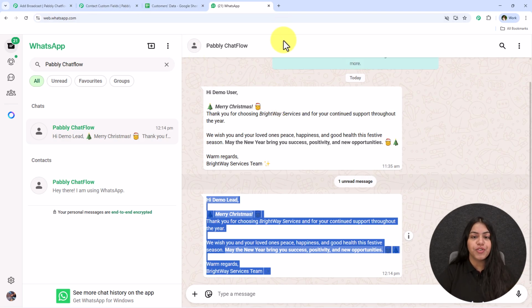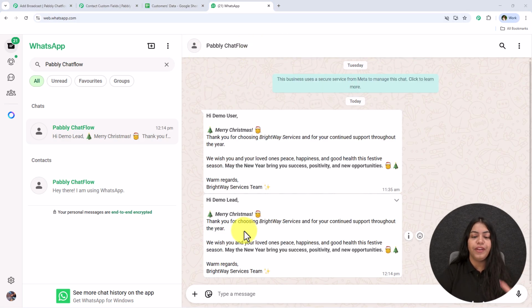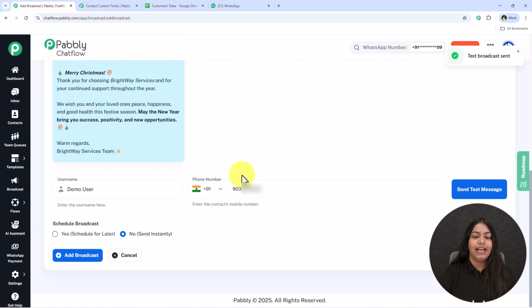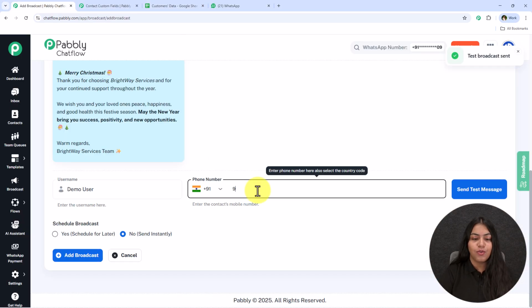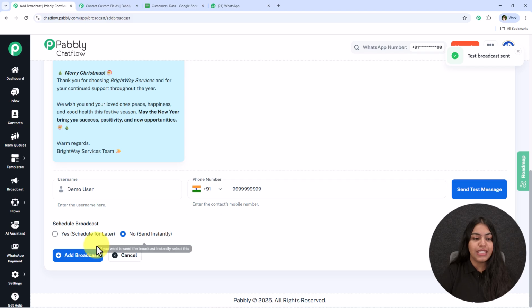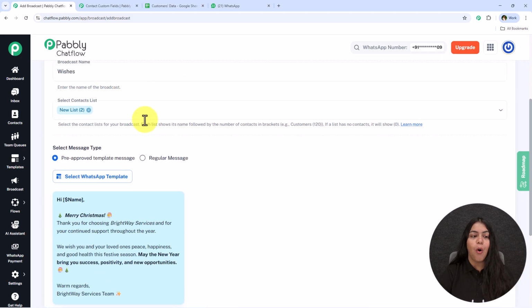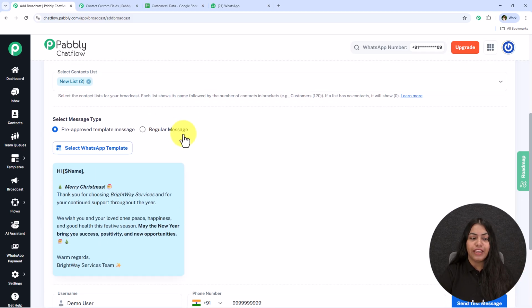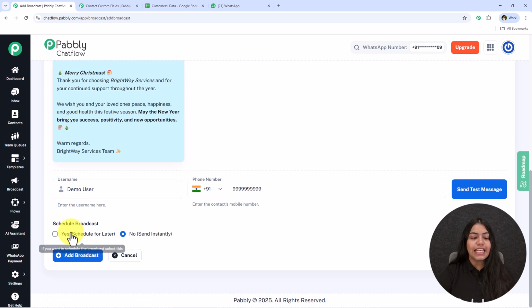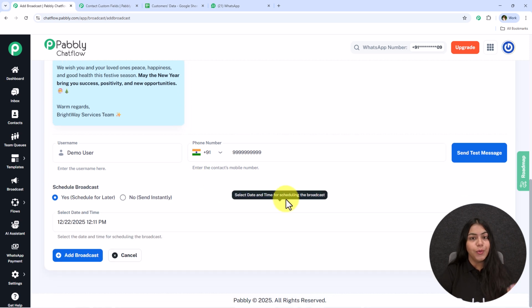So now you're going to see that this message is perfect and further I can send it to all my customers. To send this to all my customers, I have 2 options, schedule for later or send instantly. If you wish to send this WhatsApp message instantly, you can select send instantly, click on this add broadcast button and instantly this WhatsApp message will be sent to all the contacts you have in the list which you have selected. The second option is schedule for later, so you can also do this.